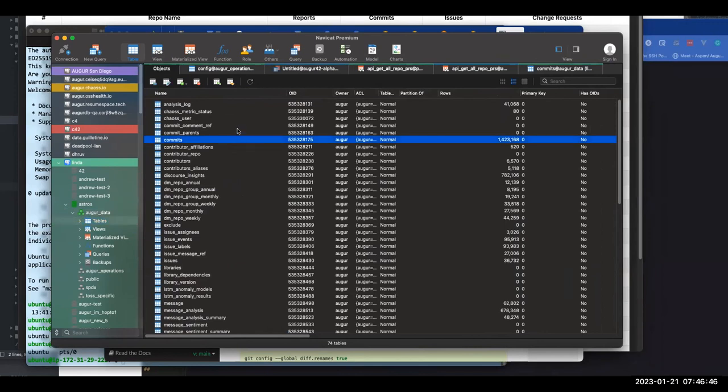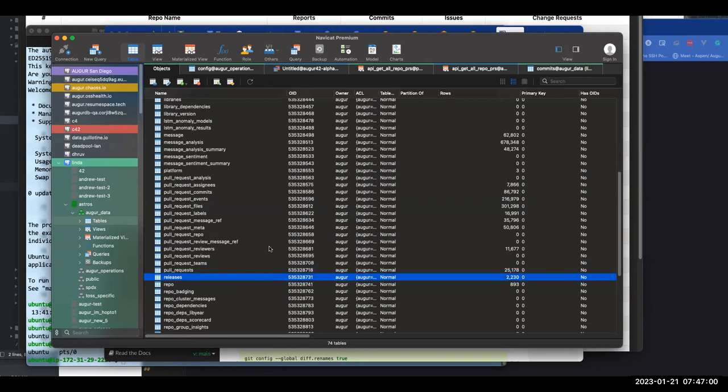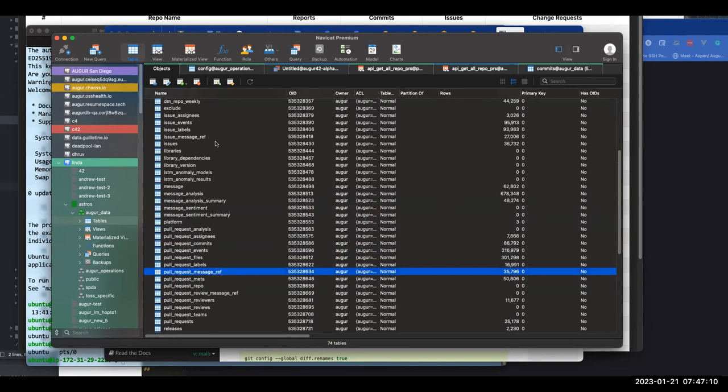You can see in this database of this Augur instance, I've got 1.4 million commit rows, 300,000 pull request files, 25,000 pull requests, 2,000 releases. Most importantly, pull request message refs, I've got 35,000 of those. Issue message refs, I've got 36,000 of those. Messages, I've got 62,000. And so that's the raw data that you need in order to do clustering.